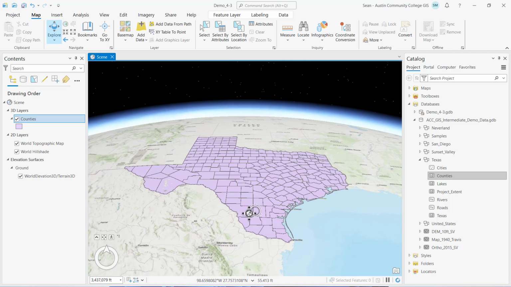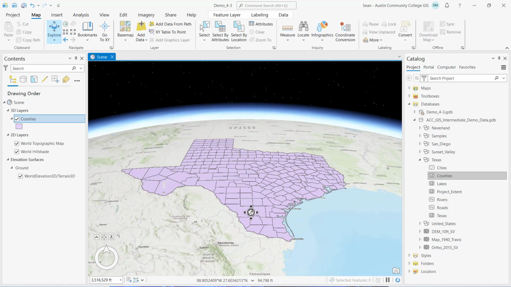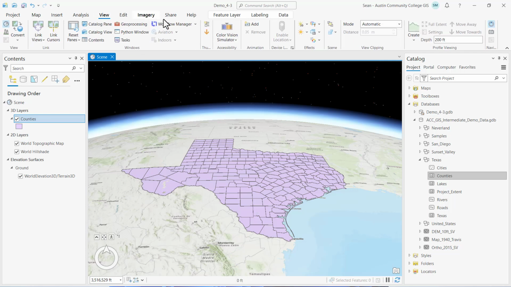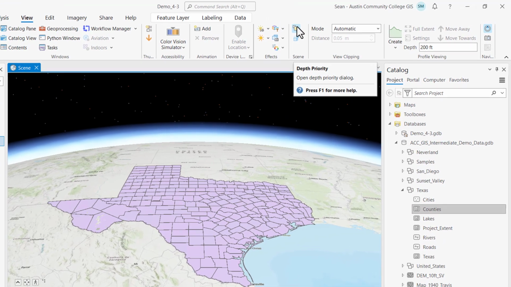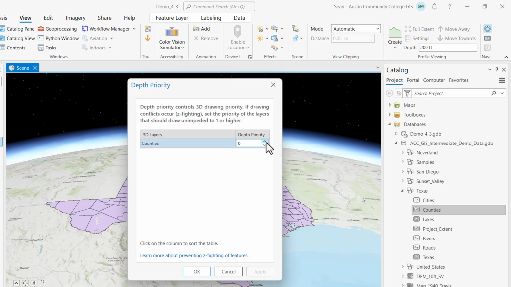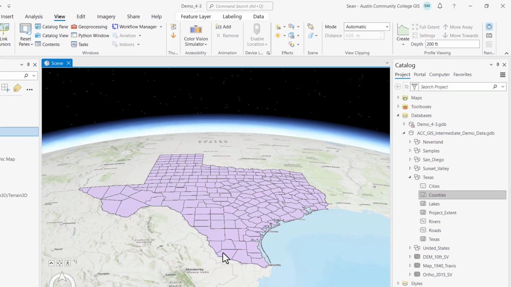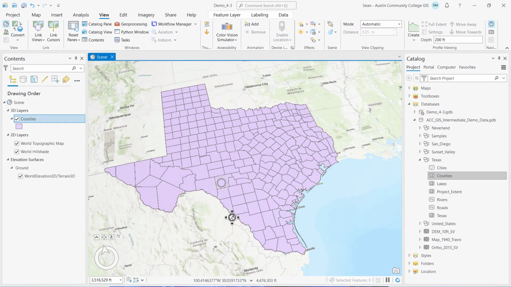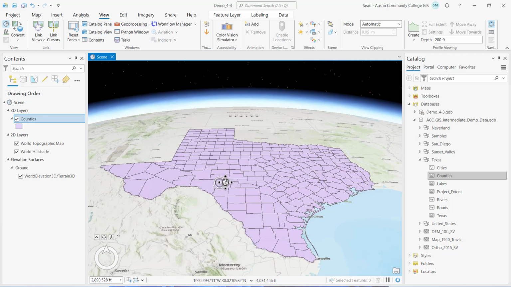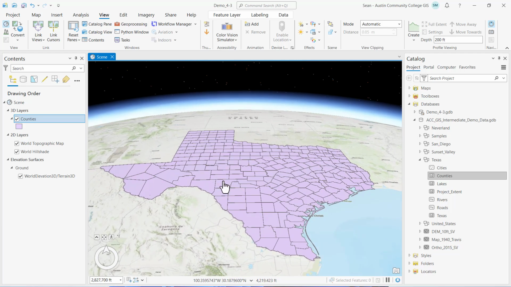So to resolve the Z-fighting, I need to activate the view ribbon, and then in the scene group, click on the depth priority button. And that opens up the depth priority window. I just need to set counties to 1 and click OK. So now they're the highest priority, and that resolves any Z-fighting that's occurring in my scene. Make sure that you have Texas positioned the way that you want. Go ahead and reset your interface and save your ArcGIS Pro project.